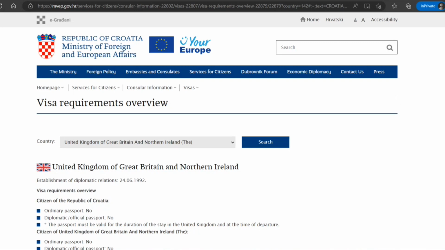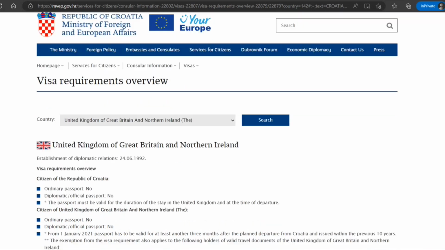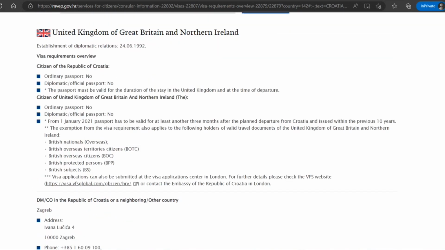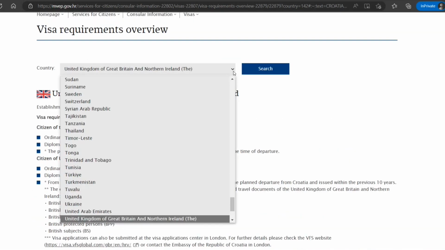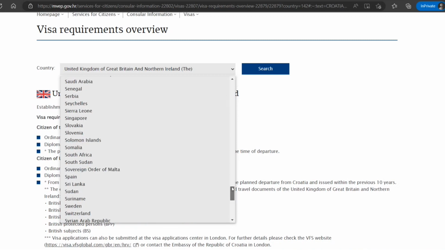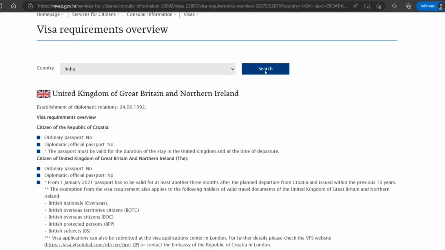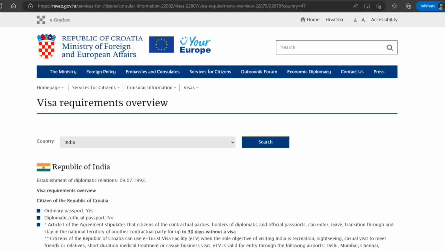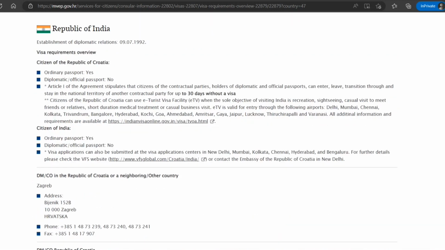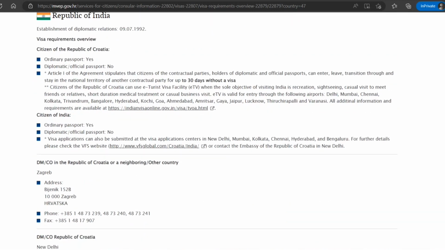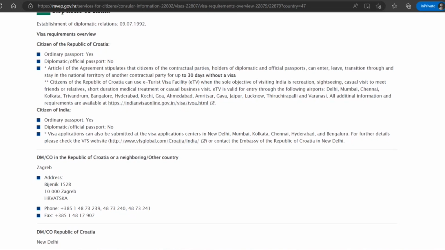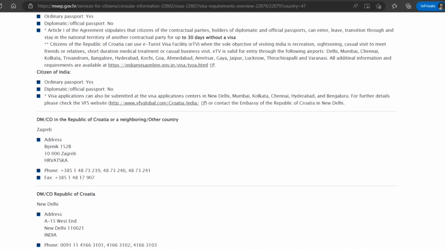So guys, in front of you, I have opened the official Republic of Croatia Ministry of Foreign and European Affairs page. So here they have given this visa requirements overview, and they have separate sections for everything. Like on this page, based on your country, you can select what requirements you have. So for example, if you're from India, if you search Indian, it is gonna tell you that passport required, yes. Visa requirement on ordinary passport, yes. Citizen of India, yes. Okay.